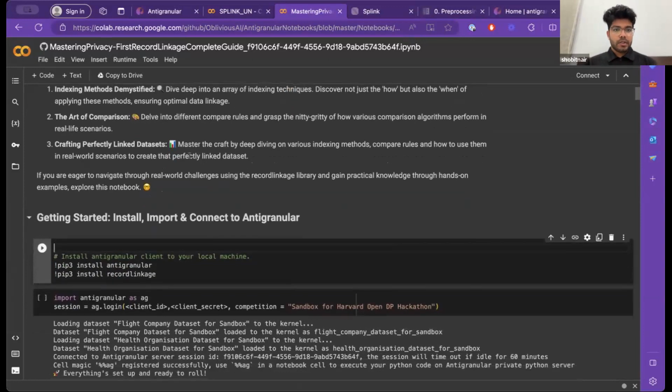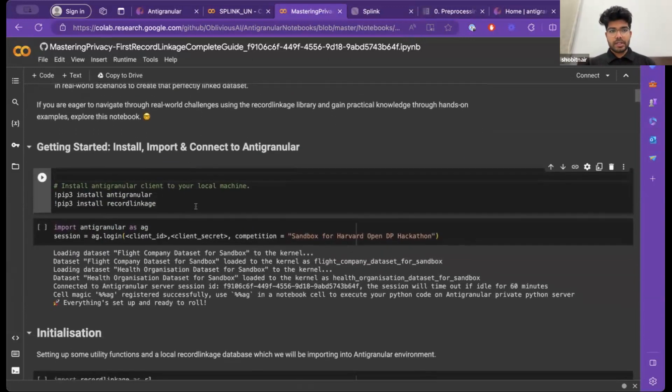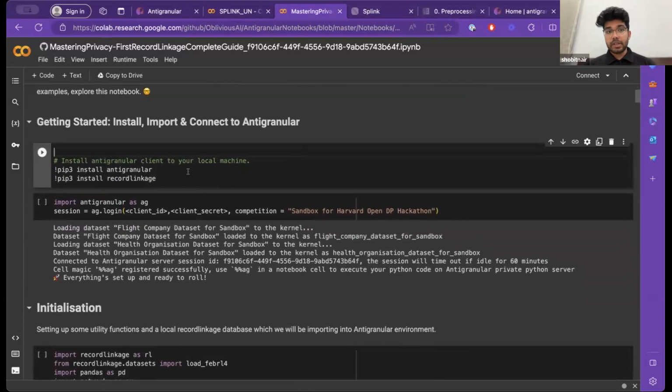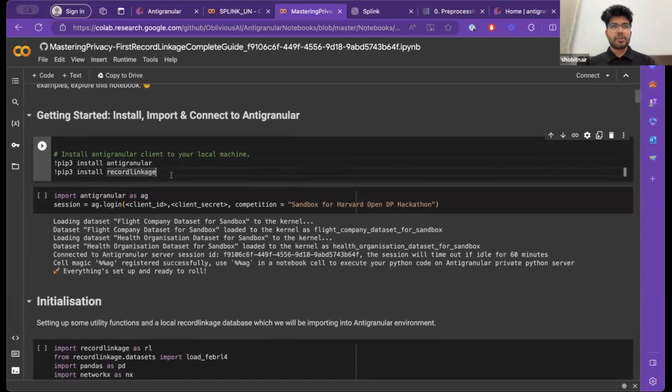Okay. So first, what we need to do is just connect to the anti-granular client. So we do pip install anti-granular, and since we are actually comparing with the actual record linkage library in this notebook, we will also need to install the original library, and I'll be showing you how the differentially private version works alongside the original version.